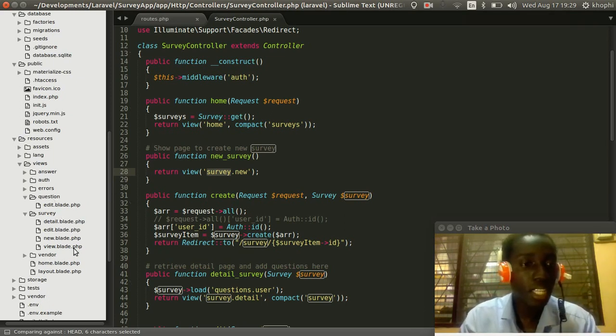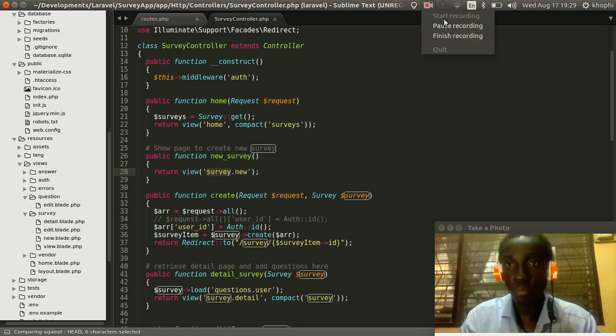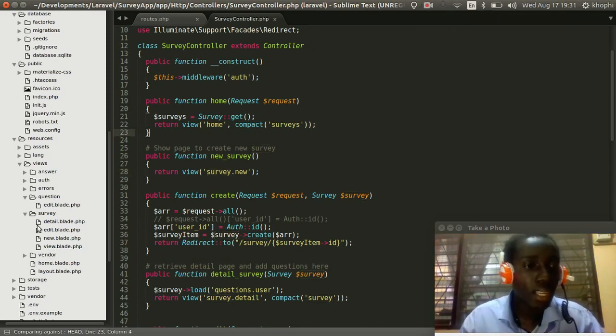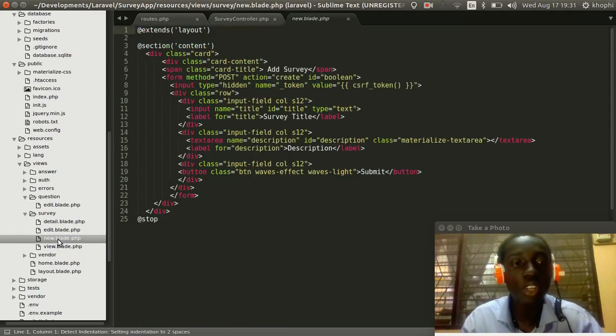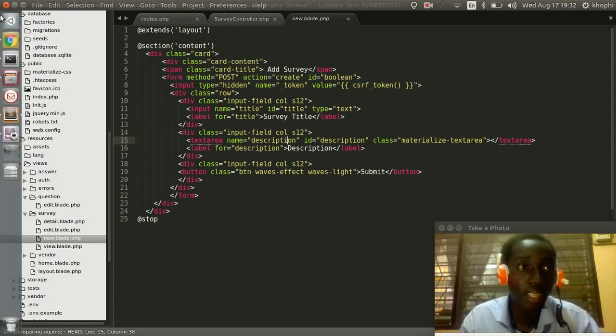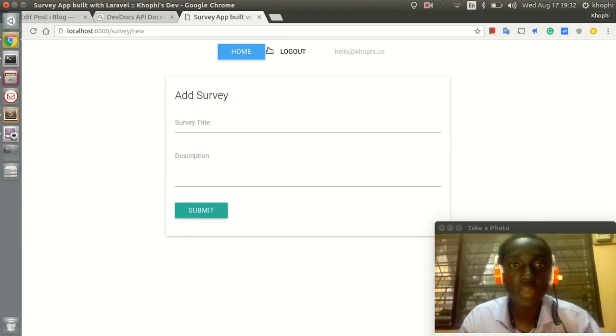So we have this new. Within the survey folder, it looks for the new template, which is basically called new.blade.php. The template engine used is called Blade, so it automatically finds that. This is the view file responsible for displaying the view for us to be able to send in a new survey item. So when we check here, that is what we're looking at right now.